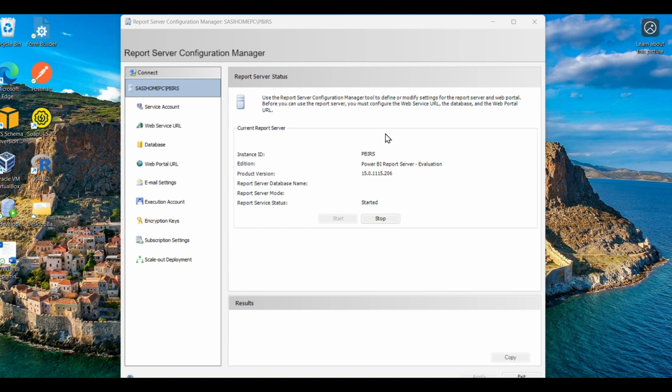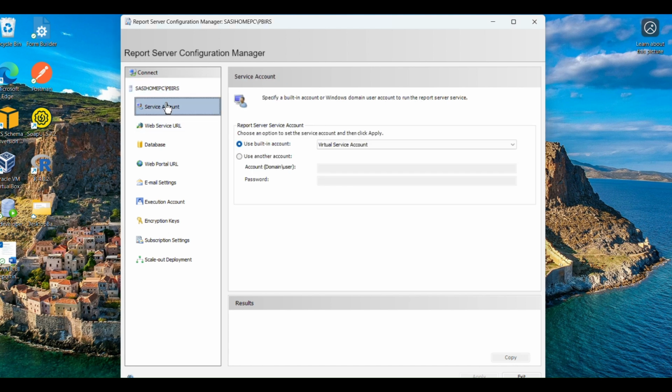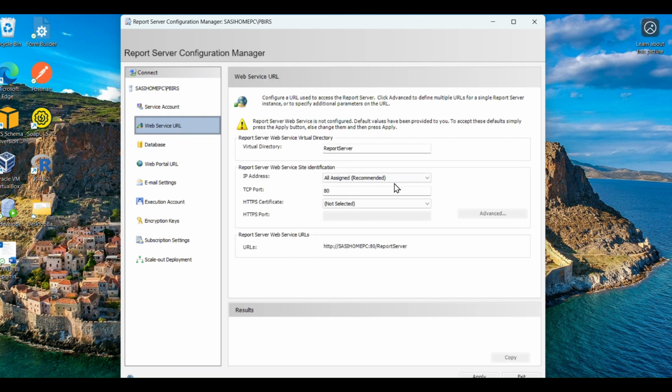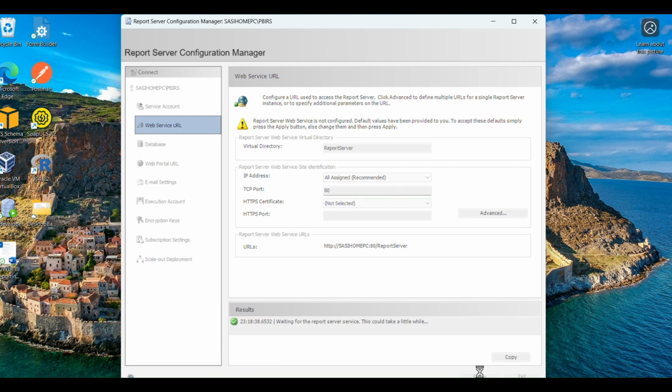The next part is the Report Server Configuration Manager tool, where you modify settings. Everything is fine. This is the evaluation version, that's absolutely fine. This is the instance ID, whatever. For the service account, leave it as it is, you don't need to touch anything. If you jump into the web service URL here, by default it will come with HTTP and it will listen on port 80. Leave it as is. If you see here at the bottom, you can apply the setting as it is, don't touch anything.